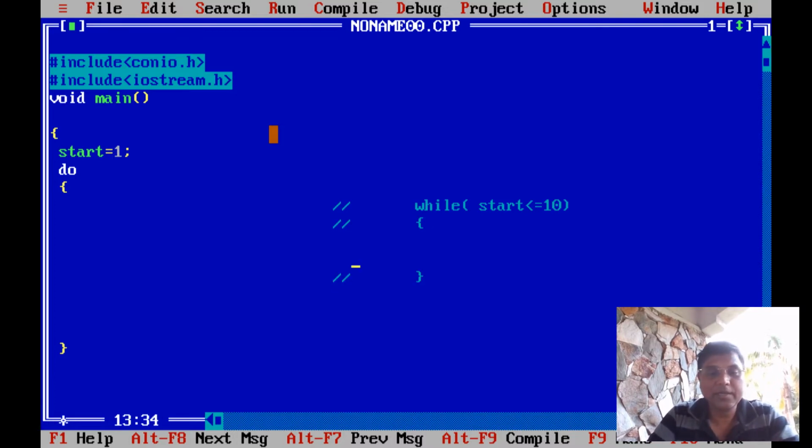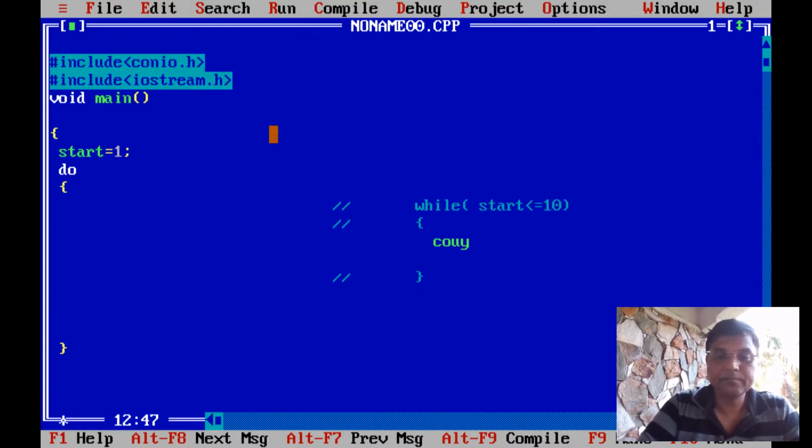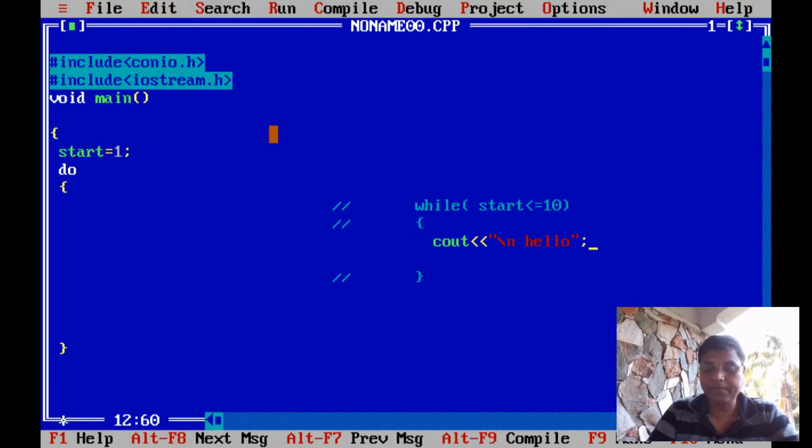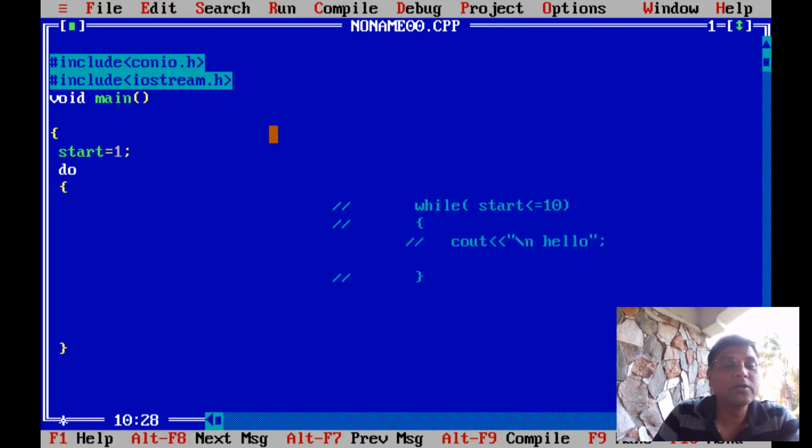This was the particular code for the while loop, and the statement inside was cout, hello message slash n hello. This was the actual program when using the while loop. I'm making this a comment line so that it will not be considered, just to demonstrate how it works and to differentiate between while and do while.